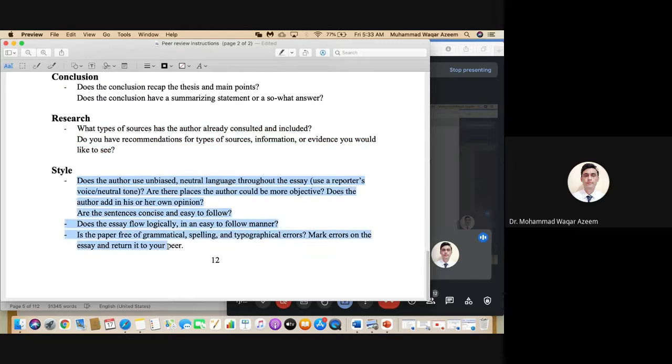Finally, comment on the style. Does the author use unbiased neutral language throughout the essay, like using a reporter's voice, neutral tone? Are there places the author could be more objective? Does the author add in his or her own opinion? Are the sentences concise and easy to follow? Does the essay flow logically in an easy to follow manner? Is the paper free of grammatical, spelling, and typographical errors? Mark errors on the essay and return it to your peer.